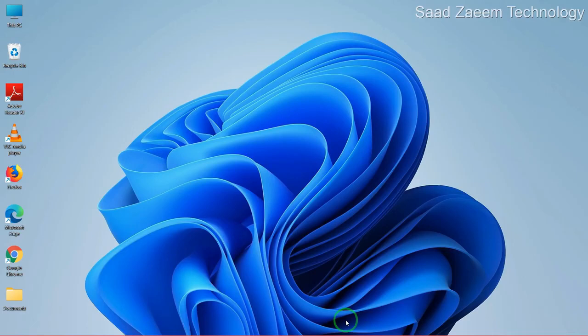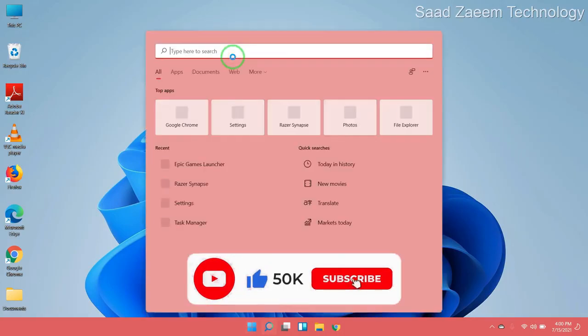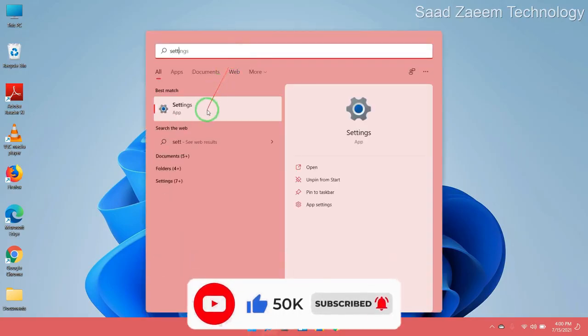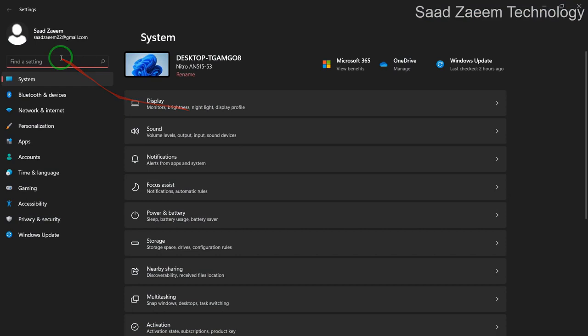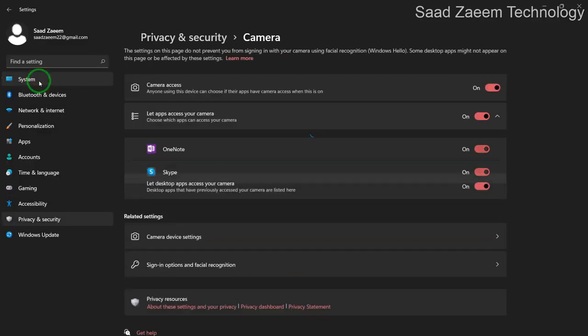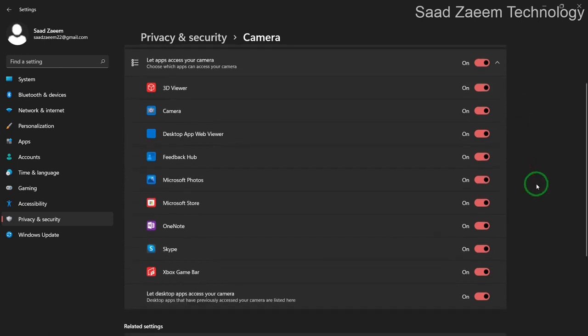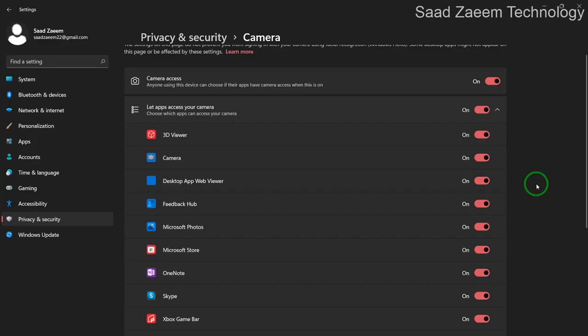For the next step, you'll have to go to your settings. To go to your settings, you'll have to type in settings over here. Now in the search menu, just type in Camera Privacy Settings. Over here you'll have to turn this on, camera access, turn it to on, and the applications which you use, they should also be turned on, because if they're off, the camera wouldn't work.